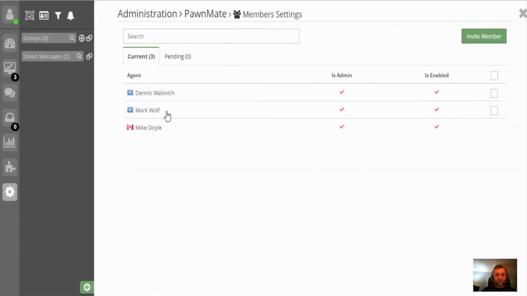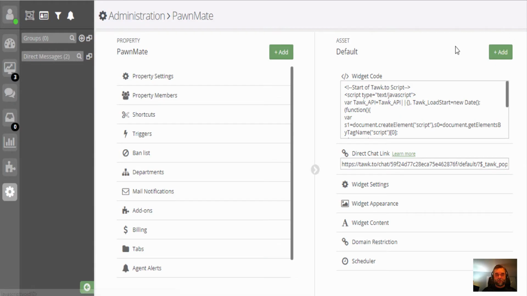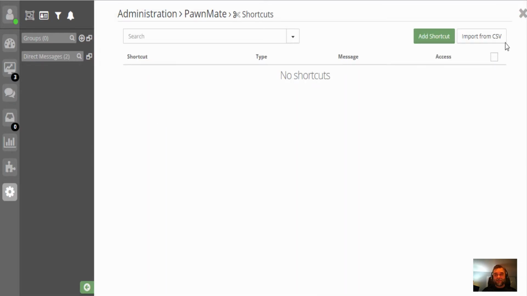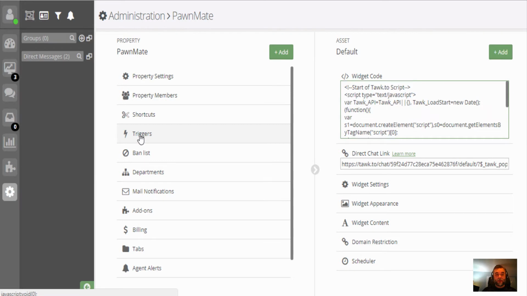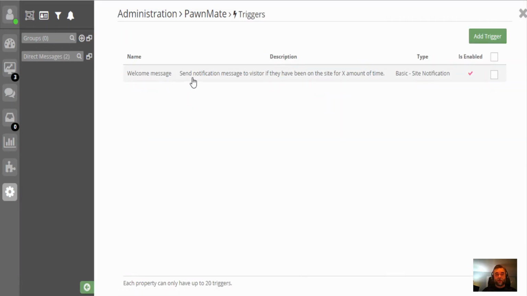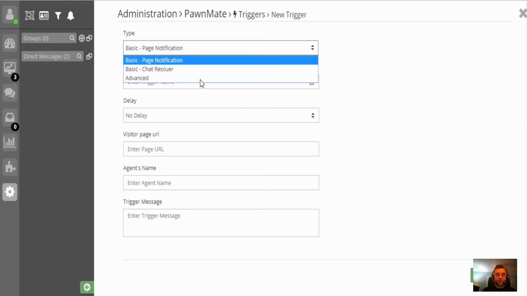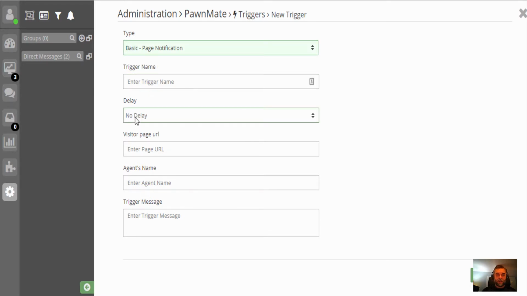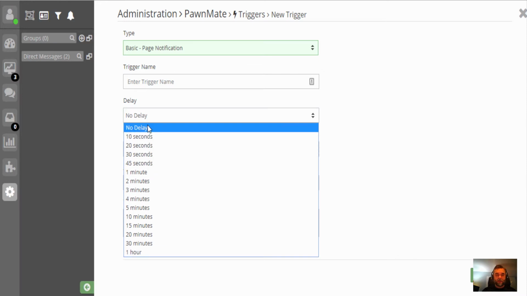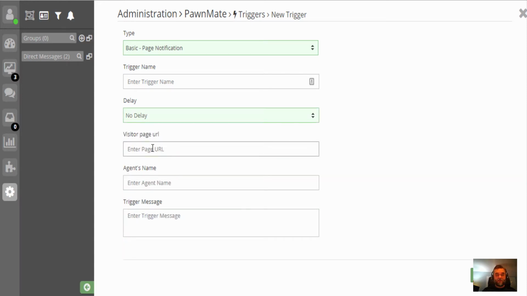You have property members, so you can designate everyone on your team or someone else on their team to initiate the chat. You can create shortcuts. You can have triggers. Like I said, right now we have one trigger, which is the welcome message. You can add another trigger, depending on what type of trigger you want to set: trigger name, if there's a delay, you can see the delay that will pop up. If the visitor visited a certain page, that's when that trigger is going to happen. And then you can have the actual agent's name, that sort of thing.